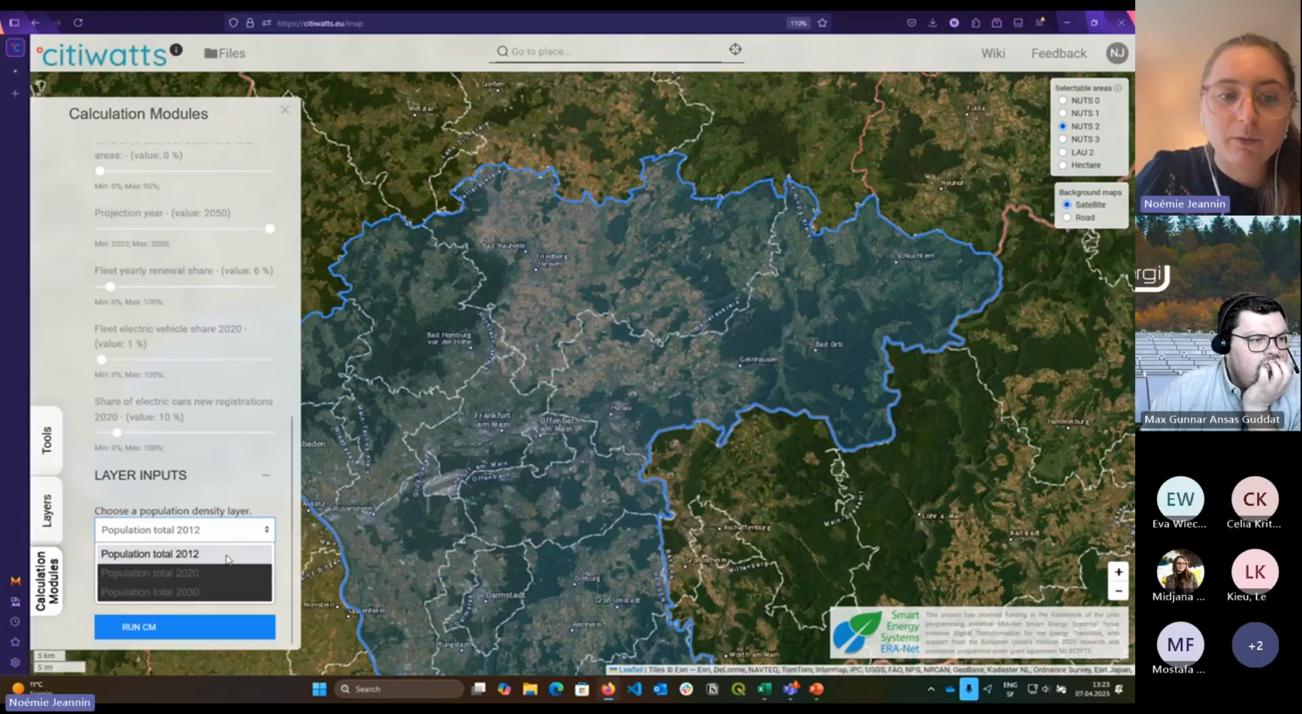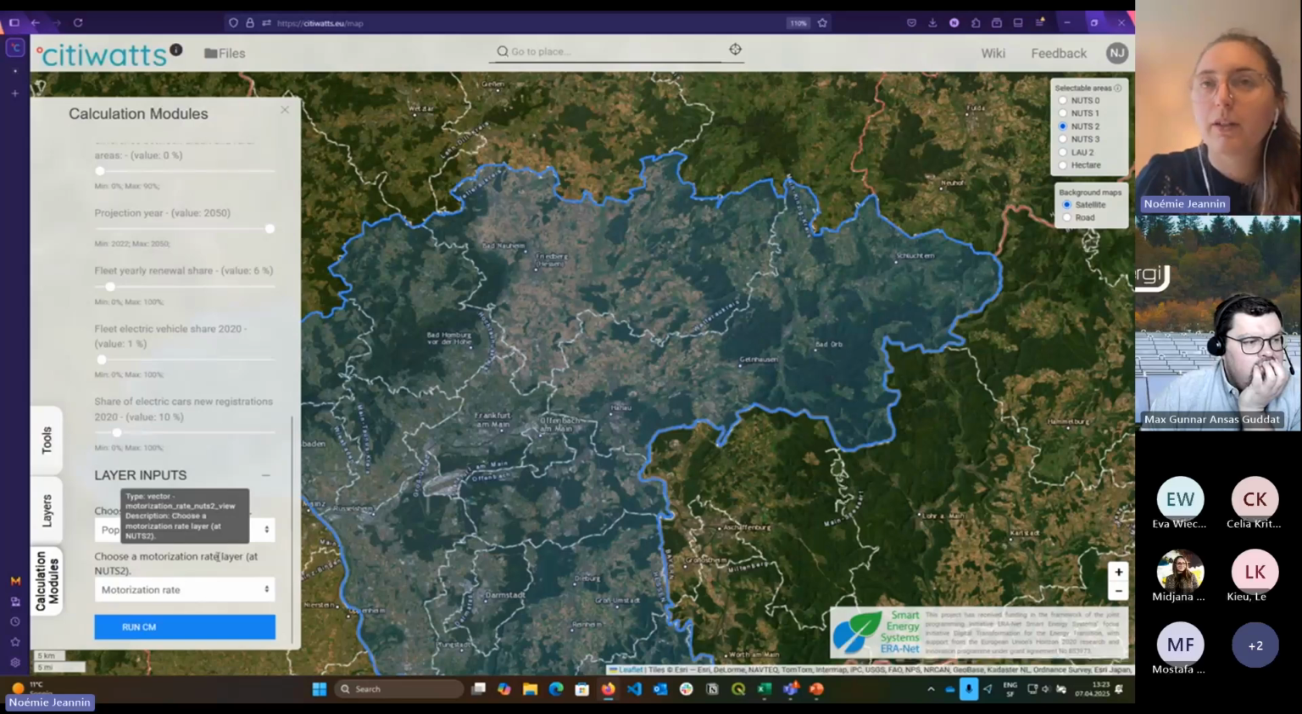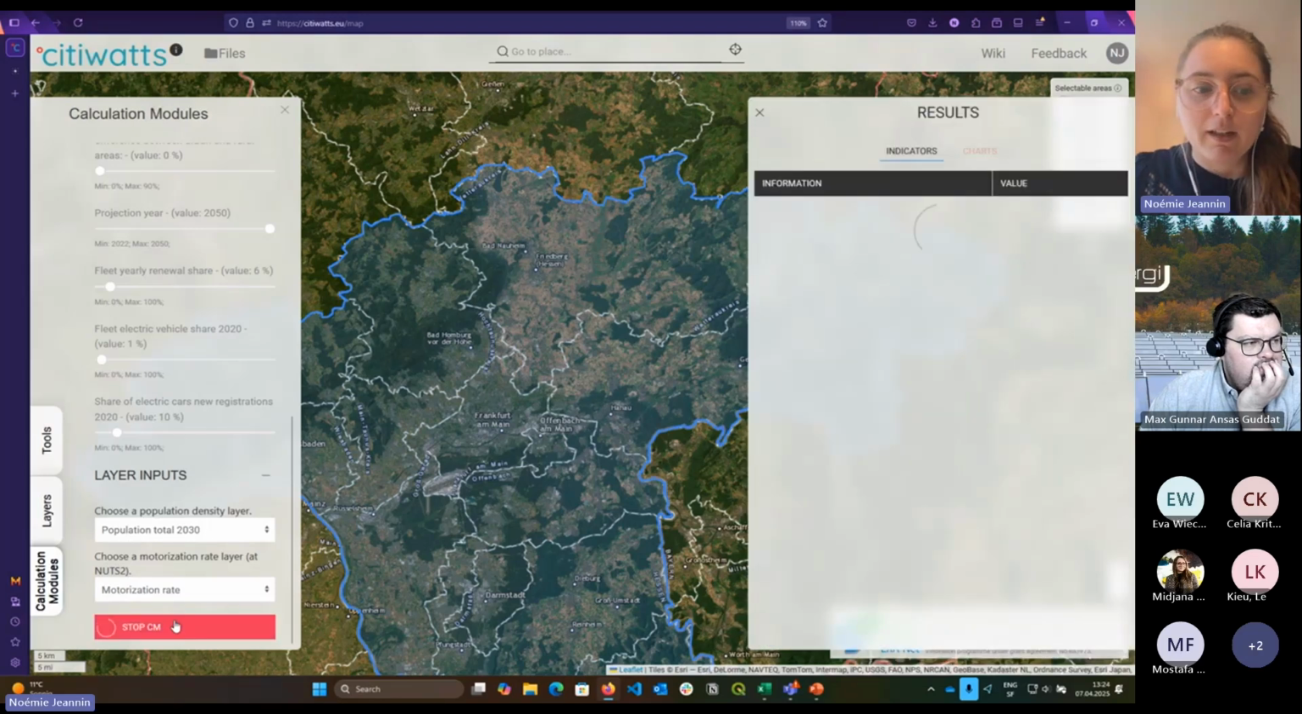Here you can choose the population data from several years. As we are projecting it to 2050, I will choose the projection from 2030. For this parameter, it's better to use the population data that are the closer of the year that you want to obtain results at. And I keep the motorization rate as the default value. So then I run the calculation module.